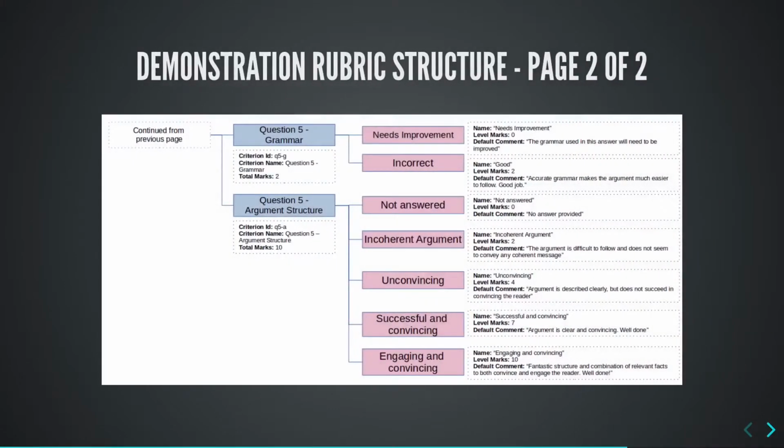Question 5 will be different, since there is much more variability in an essay question. There will be 2 criteria applied for question 5, along with the levels that are possible for each. One criterion focuses on the grammar used, and the second criterion on the argument structure. Once again, each level is associated with a default comment and mark. Using this rubric, the marker does not need to apply their own personal standards when marking the submission. They can simply apply the standards as defined by the examiner. This ensures overall consistency and fairness for all students.